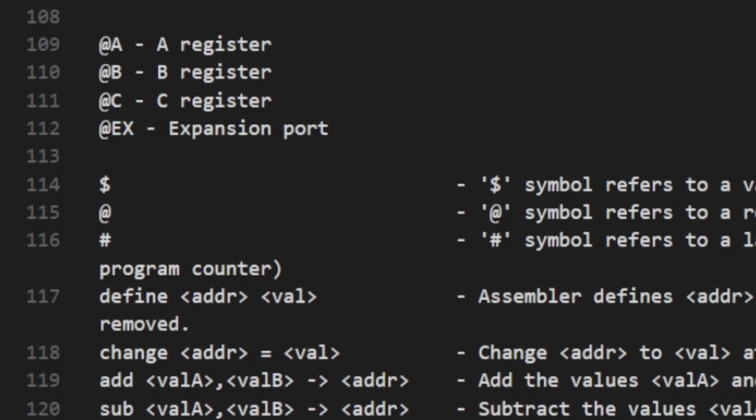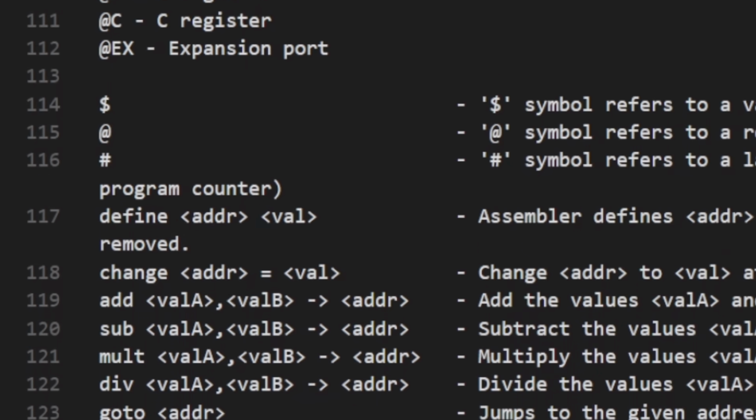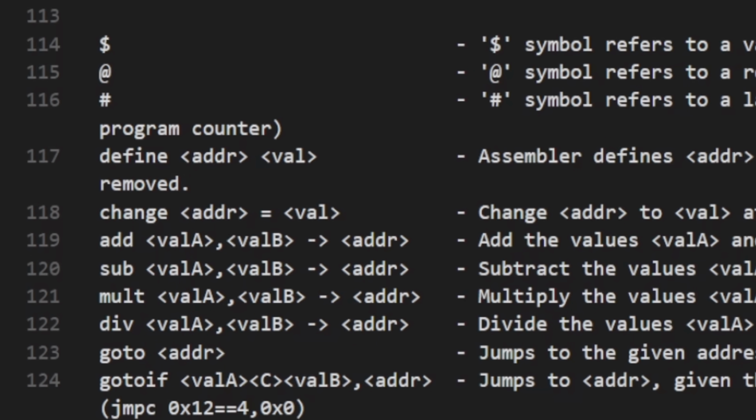There are also now variables using the $ prefix, which the compiler automatically allocates memory for, and that way you don't need to use exact memory addresses in order to access data. And there's also the label, which is using the hashtag prefix. This is a place where you can easily jump to in your code, and that way you don't need to use specific line numbers, which are dynamic and change. There's the define command for defining a memory address. There's the change command for changing any value equal to another value.